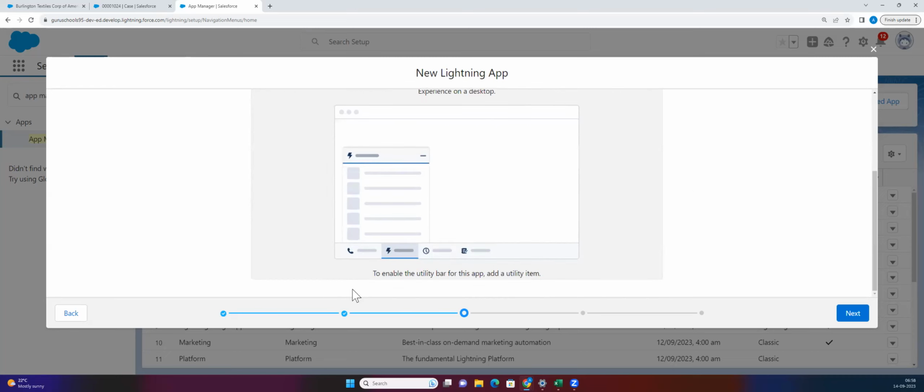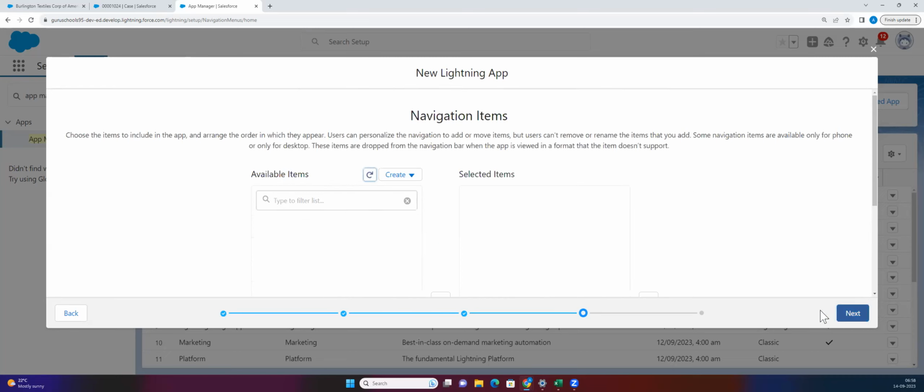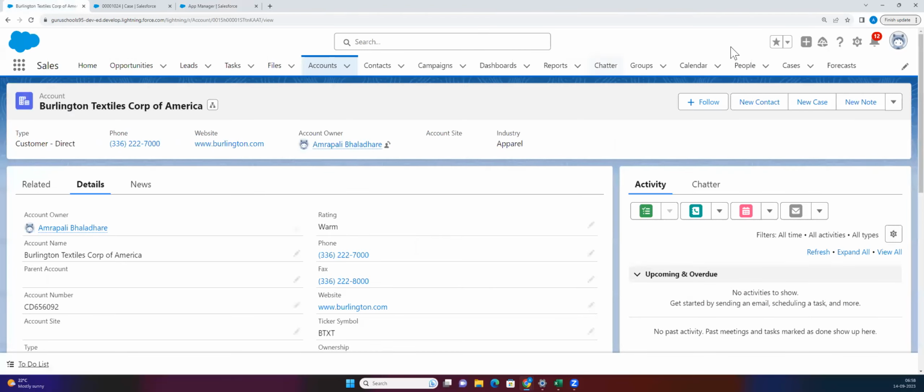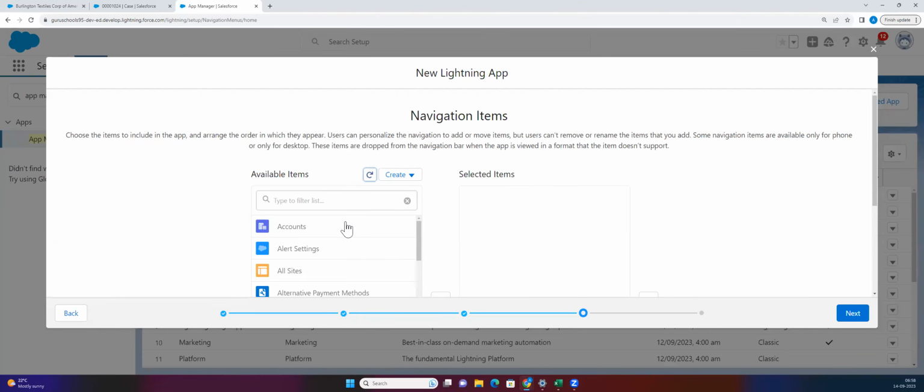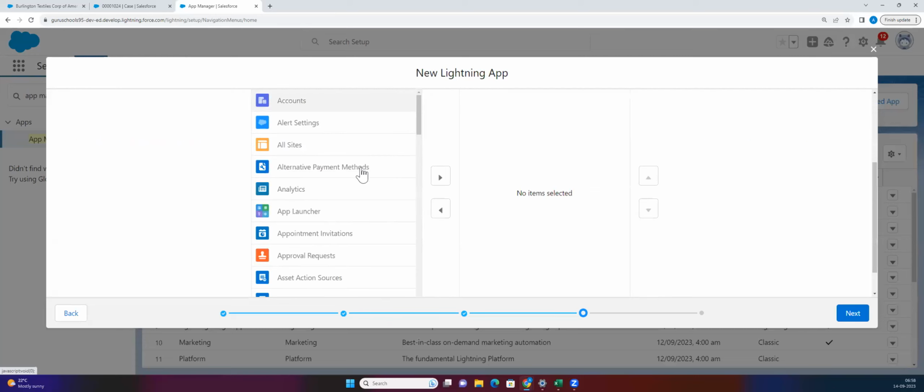Now let's move to the next page. Here is the important part of the application. This page is for navigation items. Here we add object tabs in the navigation items so that those objects will appear in that application. So if I go here, those tabs will appear. As of now, I will add only one object tab, which is Account.